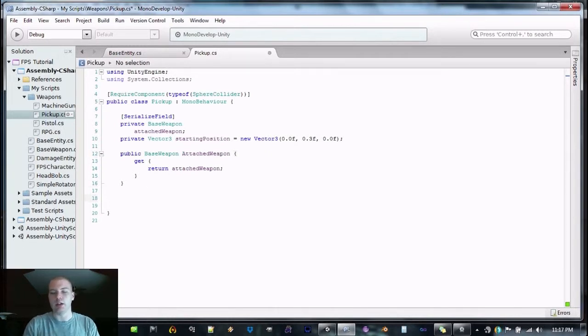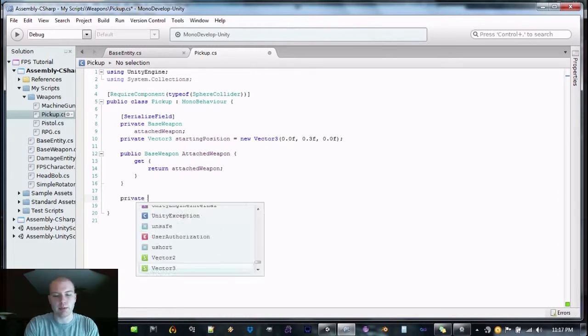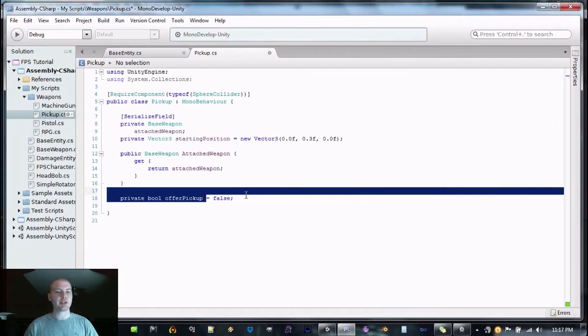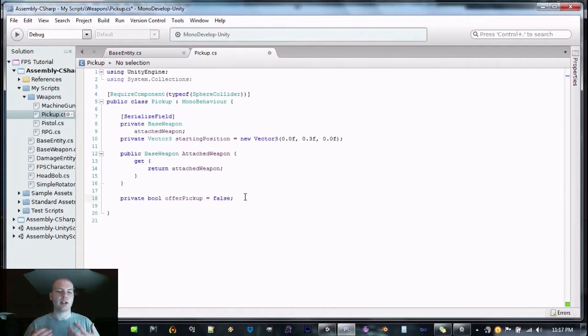All right, and so now that we have those, we're going to create 2 more fields, and this one is going to be a private boolean, and it's just going to be called offer pickup. Basically it's just going to be a variable that we use to store whether or not we should be offering the pickup to the player, right? And we're just going to give it the default value of false, because we don't automatically want to show the little message in the center of the screen. All right, and we're going to create a base entity, and this is also private, and this is going to be called AuthorizedEntity.